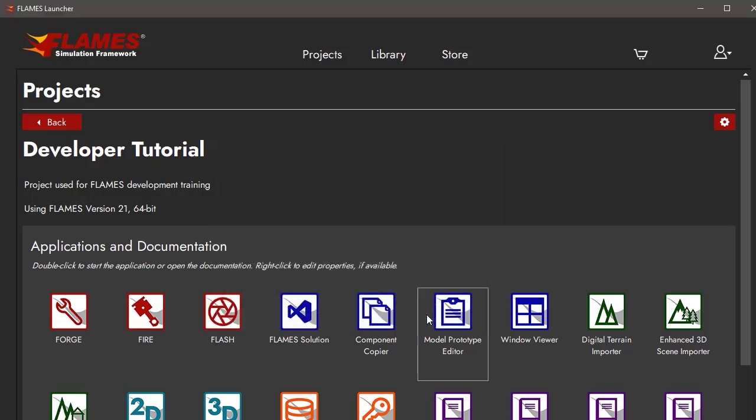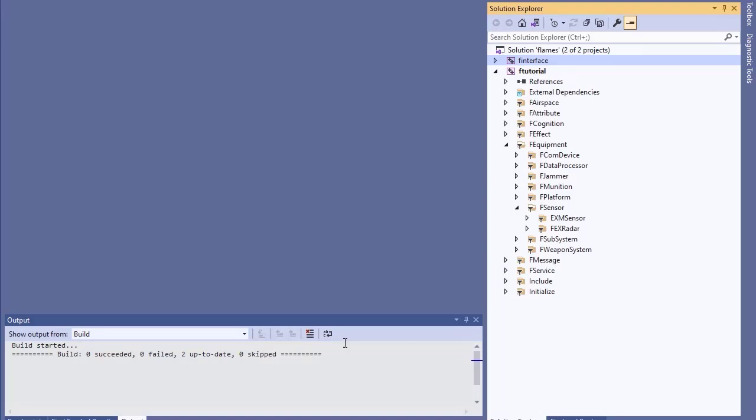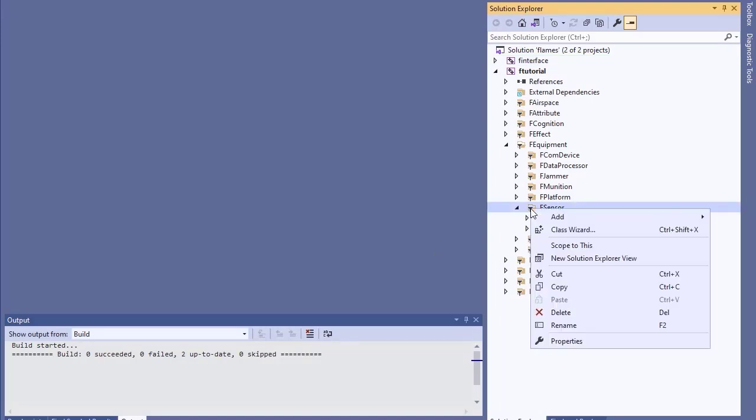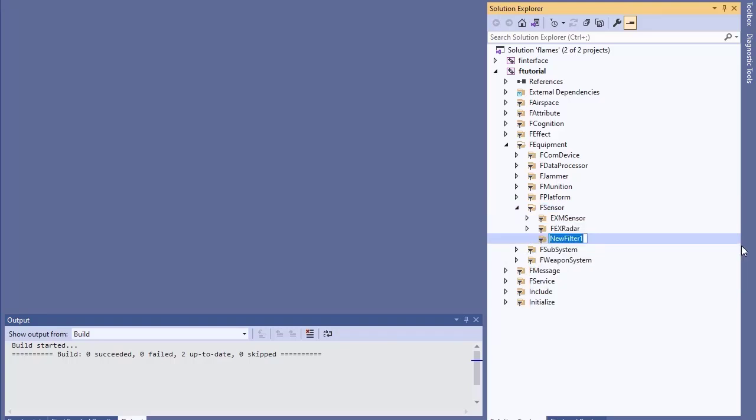So now that that code is there, we're going to go back to our Visual Studio solution, and we're going to right click on this filter. Visual Studio calls these things filter. We're going to say new filter, and we're going to name it the same as our class.